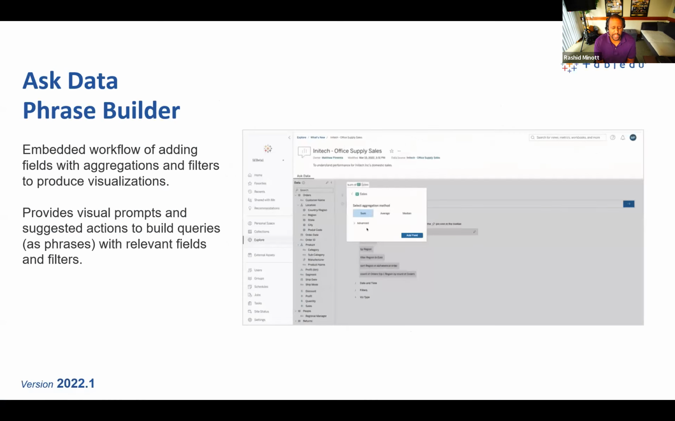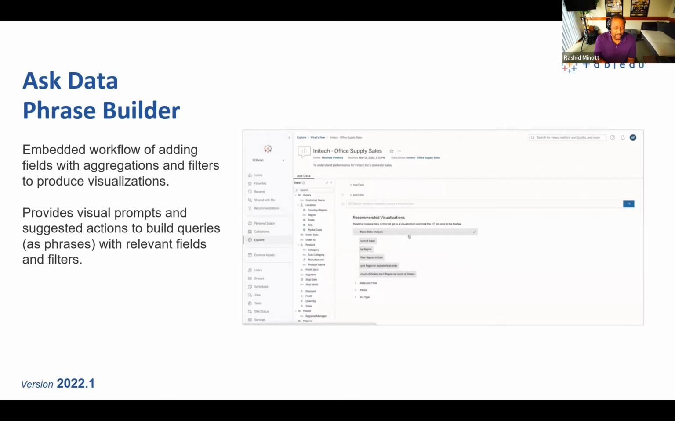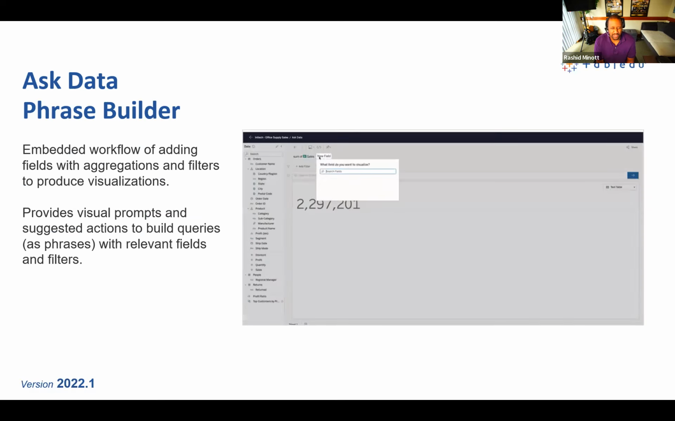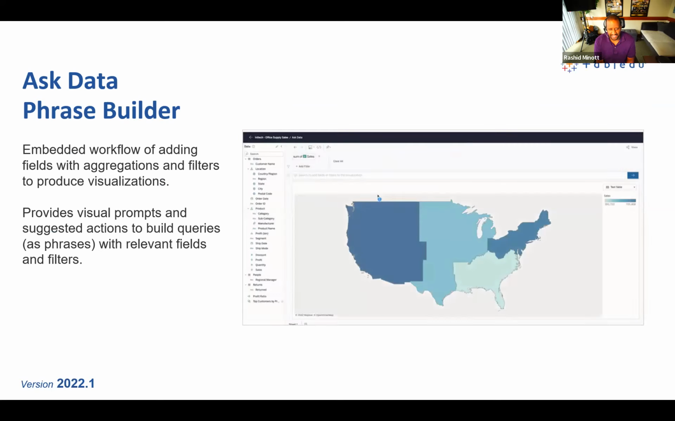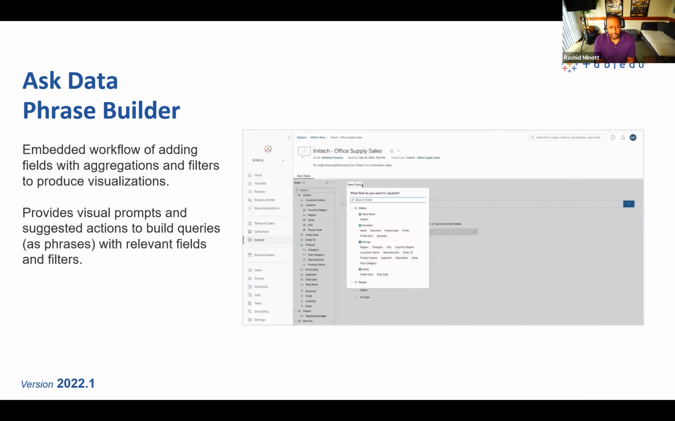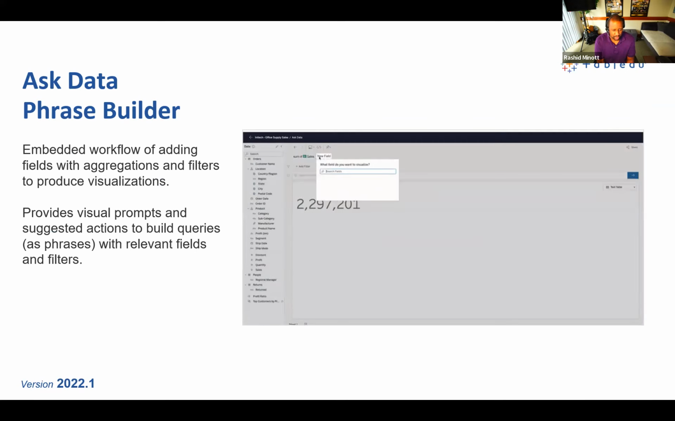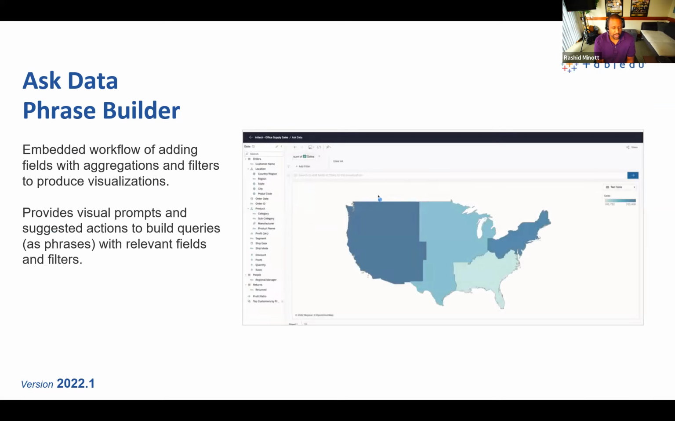In 2022.1, we introduced a phrase builder. And I like to think of this as, remember when I said Ask Data went from 1.0 to 2.0? This is Ask Data 2.5. Basically, it's the same Ask Data, but instead of you having to type out a question, think of it like Google. You would type out what it is you want the answer to. Now you can continue to do that, but you can also just add fields.